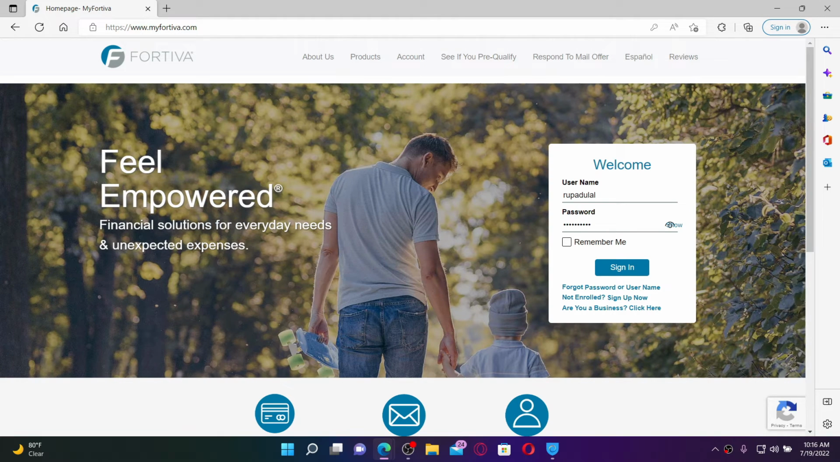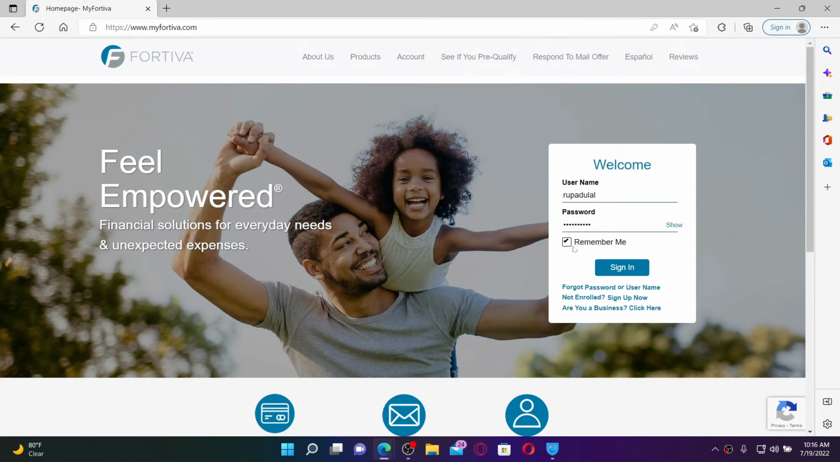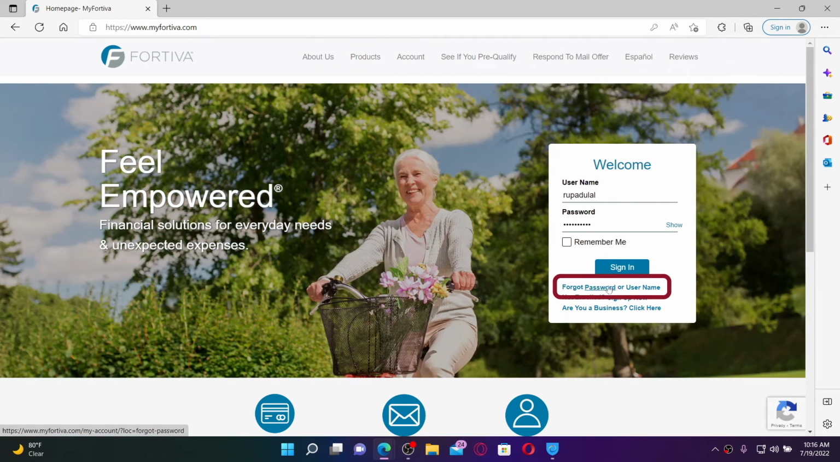You can double check your password by clicking on this show link or the eye icon at the right corner. If you'd like the system to remember your credentials, check on this box that says Remember Me. But if you're using a public or a shared device, make sure to leave the box unchecked before logging in. If you've forgotten your username or your password, click on Forgot Password or Username link beneath the Sign In button.